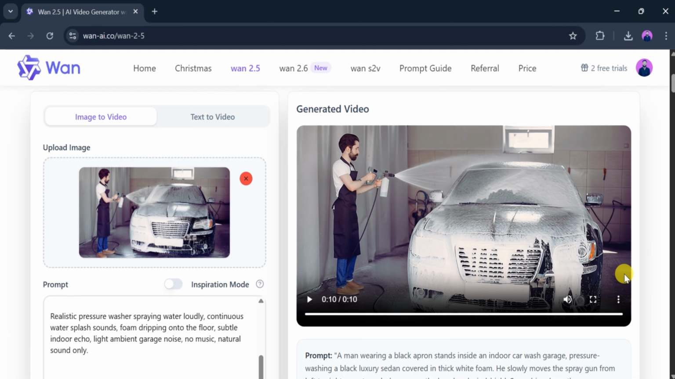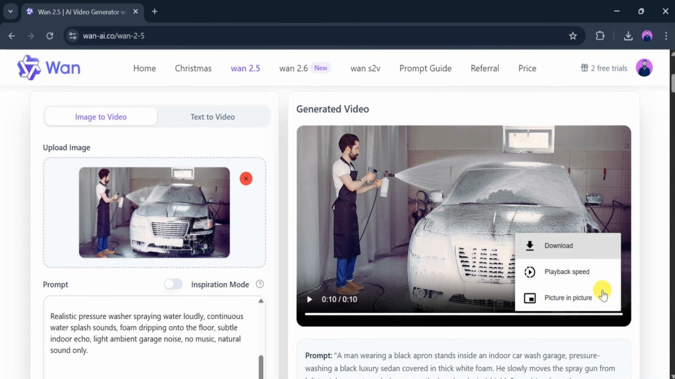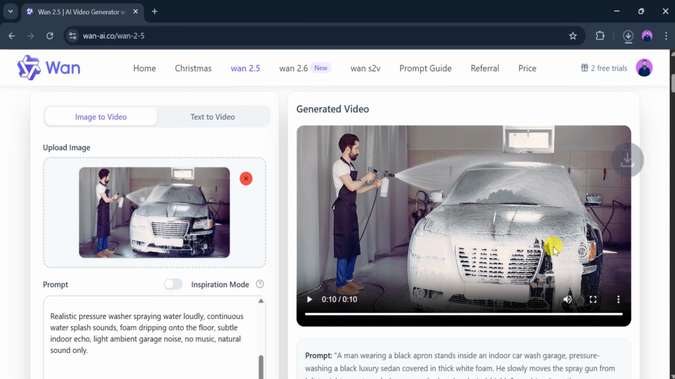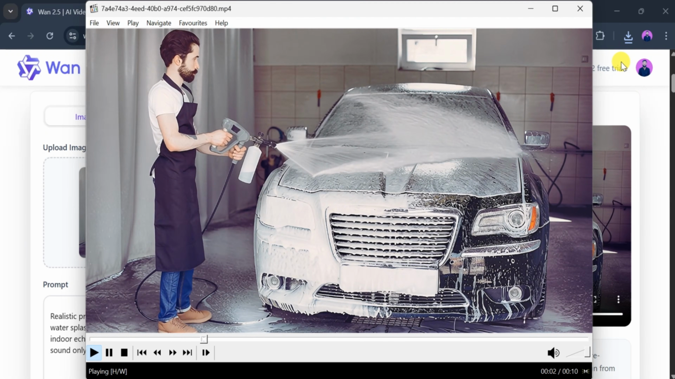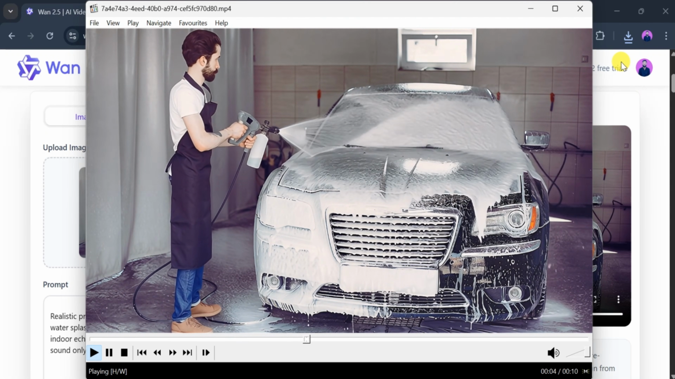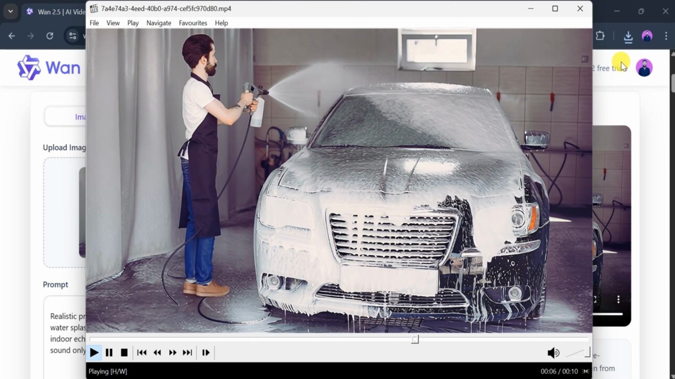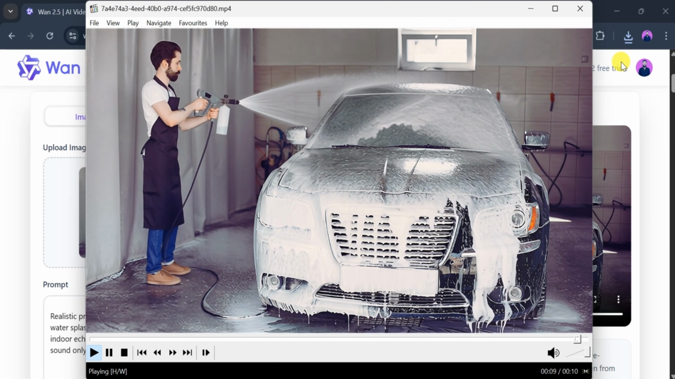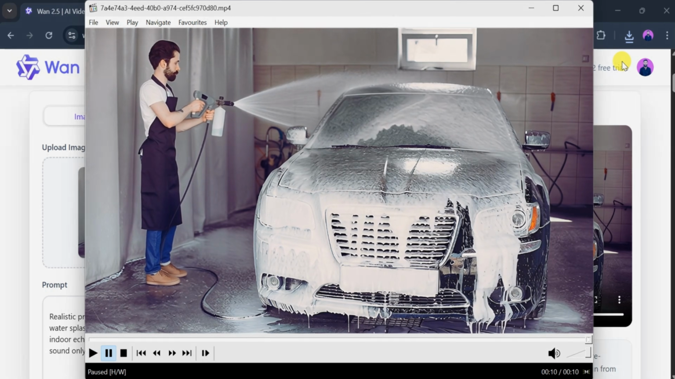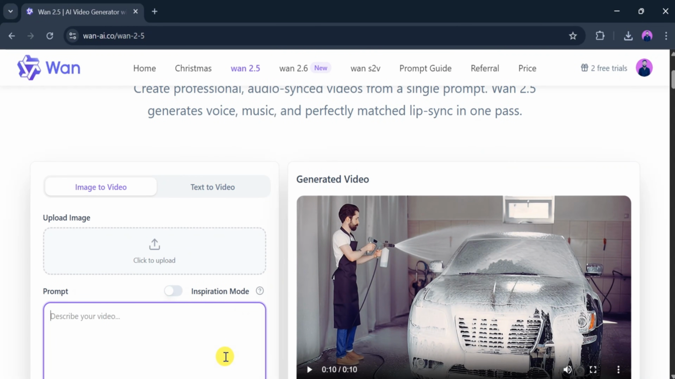We can also download the video. For that purpose, click on the three dots, then click on Download. Once the download is completed, let's play and see the video that we have created using this amazing AI tool. Wow, amazing! Each and everything in the video is like real, but it's AI.